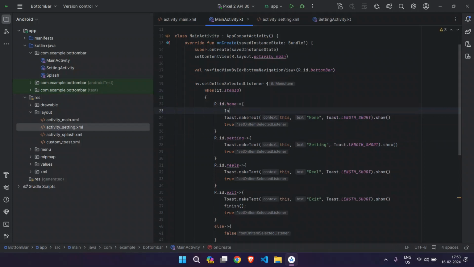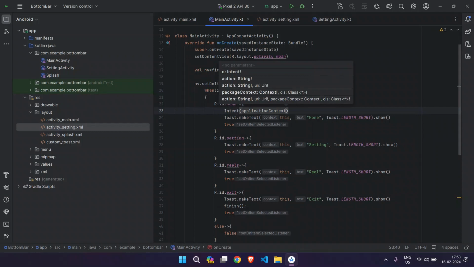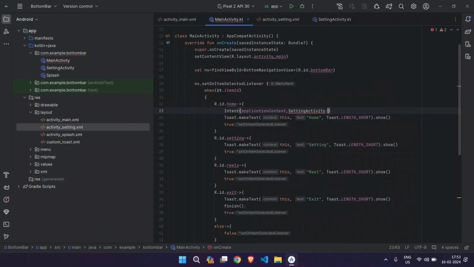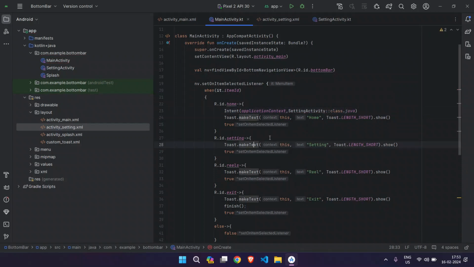How to create an intent is very easy. Go to here and just say Intent, and you get an Intent, which is a type of function. Then we need to pass the application context, and then we can pass the activity where we need to go. Right now it's SettingActivity, so S is capital, SettingActivity. Then you need to give ::class.java, because an activity is basically a class of Java. So yeah, we did it. This is a syntax which you will be using multiple times to create intents.